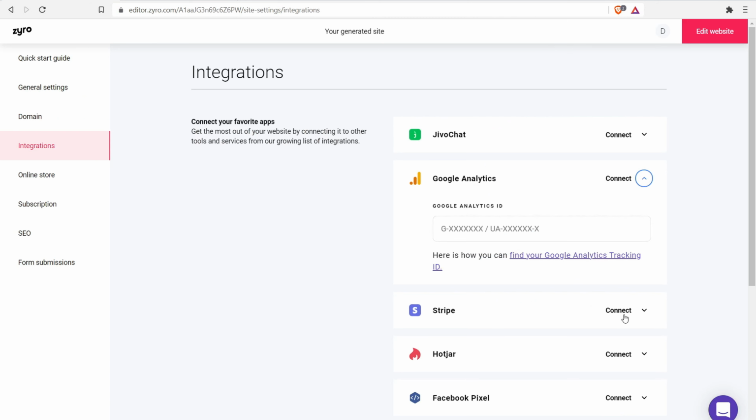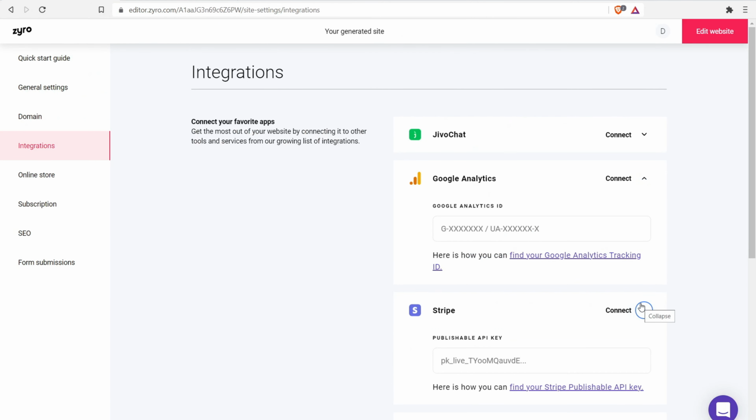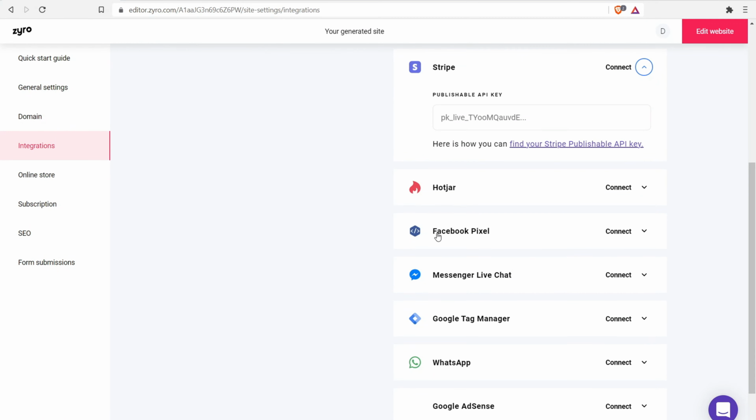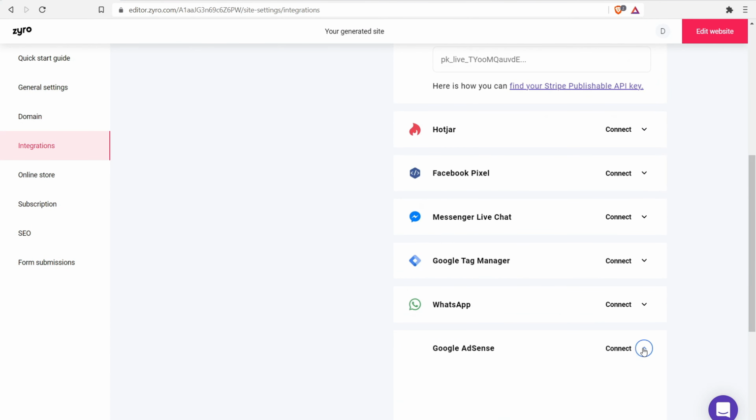Simple. Same with Stripe. You need to have a Stripe account already. Then all you have to do is copy and paste in your API key, which you get from your Stripe dashboard once you sign up. You can add in Facebook Pixel, not Google Pixel, Facebook Pixel. You can add in Google AdSense if you want to monetize your content, custom code, etc.